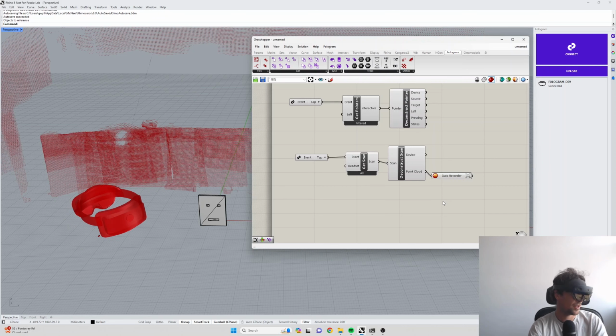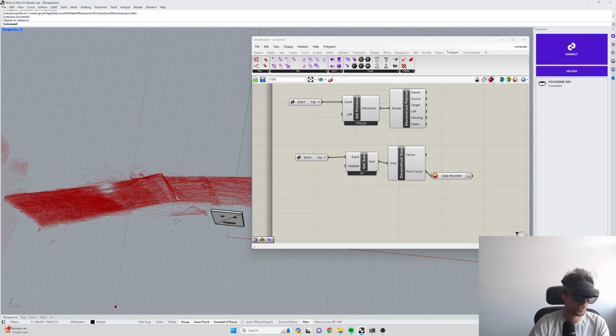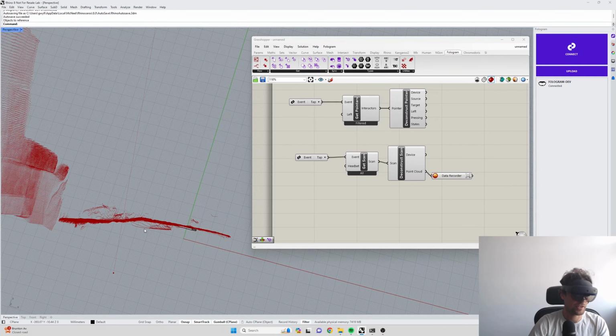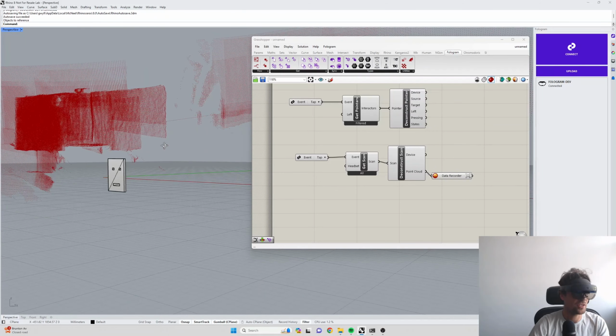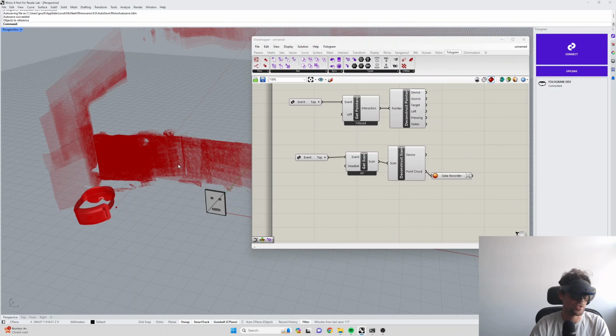So I'm just scanning my monitors here, which are actually not going to scan particularly accurately just because they're black and reflective. But you can see that all of those scans will stitch together. And this is a way of making a very low-res approximate 3D scan of large objects as well.